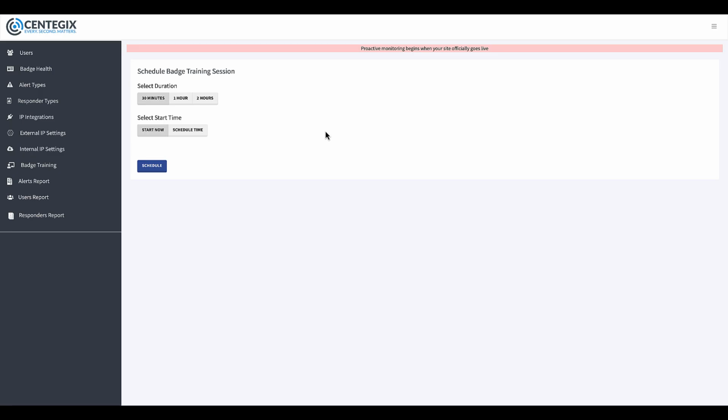Training session for a future date. If you'd like to schedule a training session in advance, you can do so when you're under Schedule Badge Training Session in the admin panel. Choose the duration of the training session, 30 minutes, 1 hour, or 2 hours. Then under Select Start Time, you'll select Schedule Time.